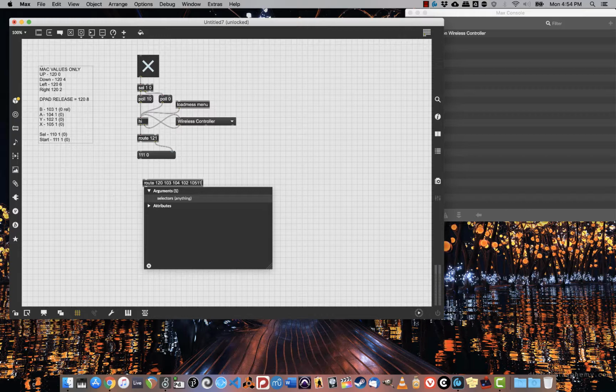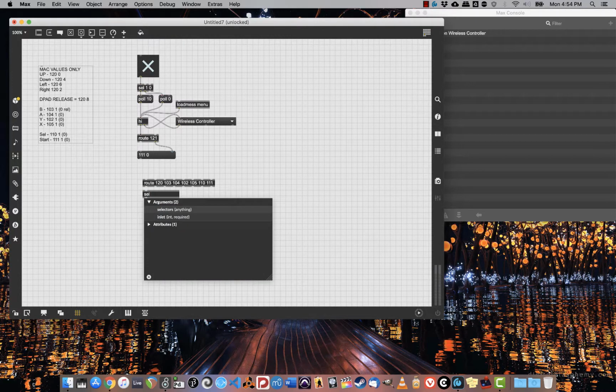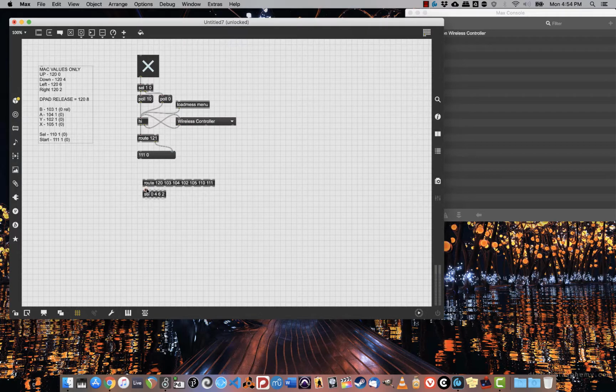Then 110 and 111, and I should probably put a space between 105 and 110. Now, as I said, take a look at the D-pad values. They're all 120, but they have different values. So what I'm going to do is create a select 0 for up, 4 for down, 6 for left, 2 for right, and connect that to the output of if the output matches 120.